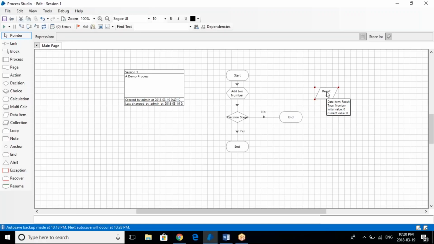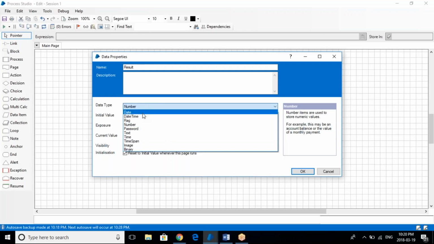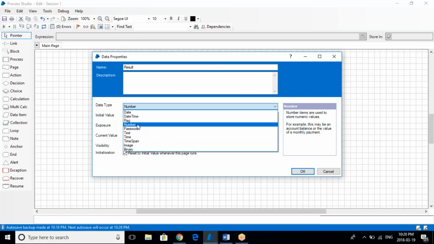When I say data item, this is going to store the result of any value that I told you. If you click it here, you have different data types that you can use. You have number, text, flag, date, time, whatever data type you want to use. And this is basically used for storing the result of any value. That is basically how it works in a programming language.